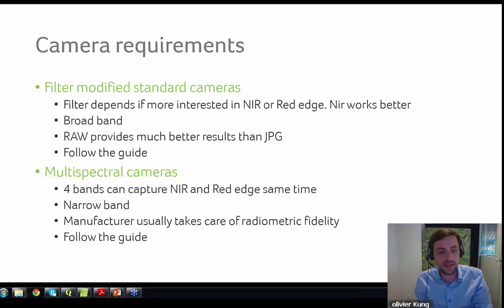And in the guide I was talking about, it explains everything that needs to be done after taking the raw: how to correctly convert it into a TIFF, and how to make these TIFFs perfectly compatible with Pix4Dmapper. If you follow this guide, the results you obtain are really incredibly good, quite a magnitude better than if you were using the JPEG images straight from the camera to produce an NDVI. So anybody using filter modified standard cameras, I would strongly suggest following the guide.